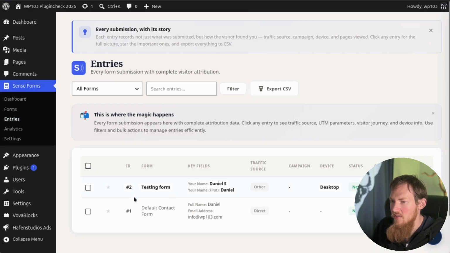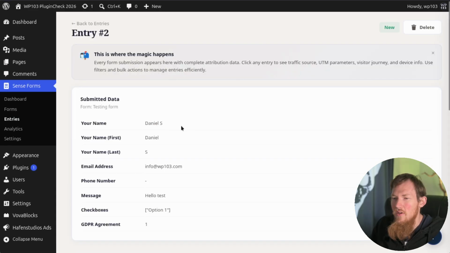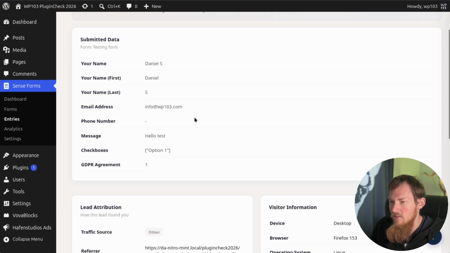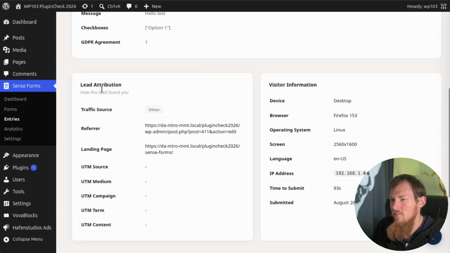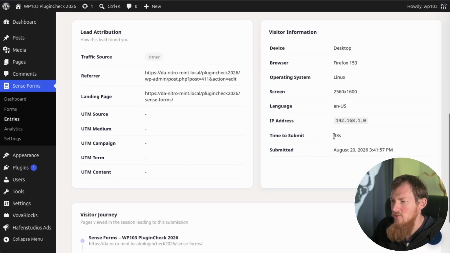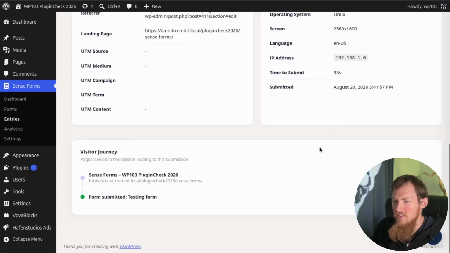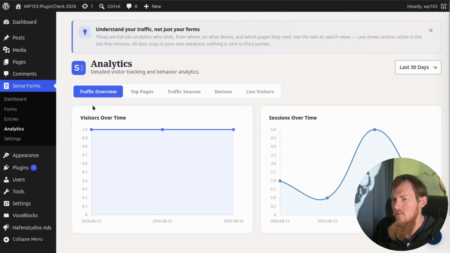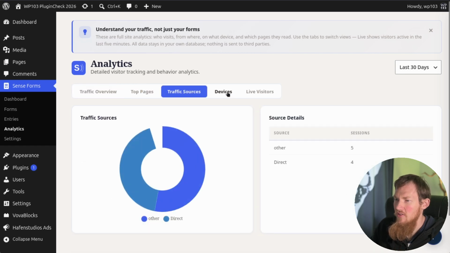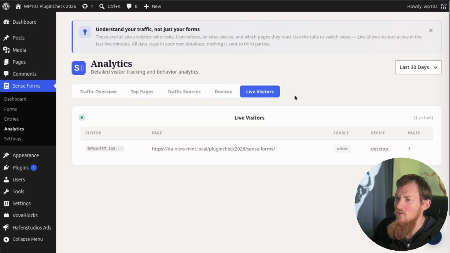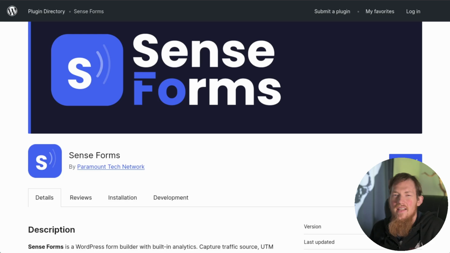Let's go to the entries, and here we can see we have one unread entry. The preview gives us the details about the submission, and we can also see some lead attribution and visitor information like the browser we used and things like that, as well as time to submit. So that can give us some nice insights. Also under analytics, you can see the overview, the top pages, the traffic sources, the devices that are used, and also live visitors. And that's basically what SenseForms has to offer.